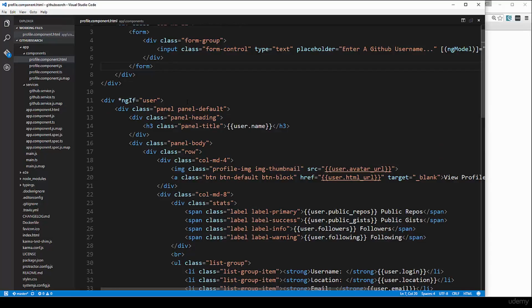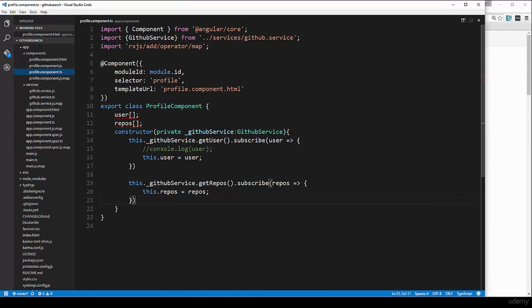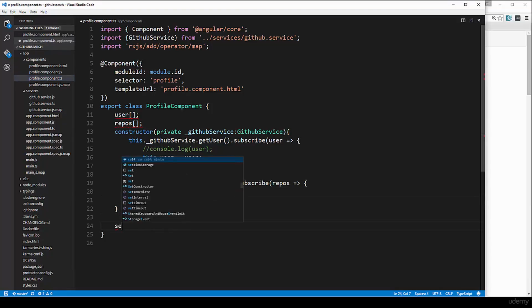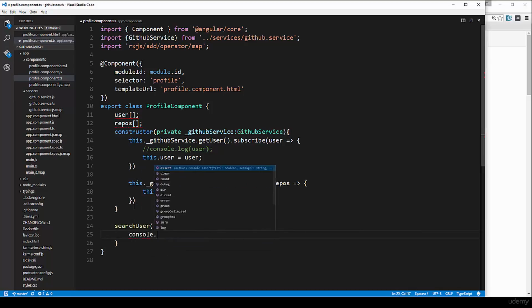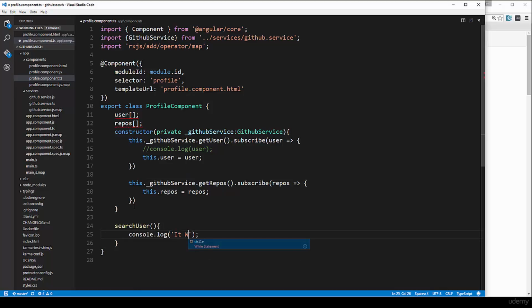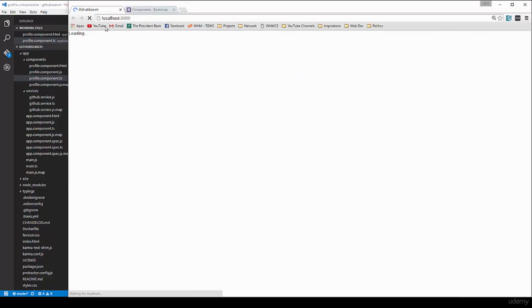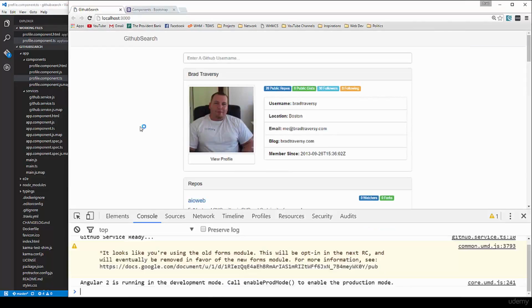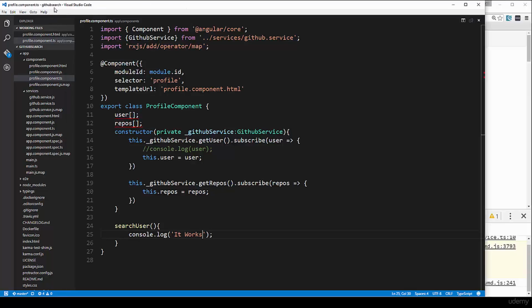So let's go ahead and save that, and then we're going to go into our profile component TS, and let's create that searchUser function. And for right now, I'm just going to console.log. We'll just say it works. Alright, so now let's go ahead and look at the application. Let's open up a console. Now it says it looks like you're using the old forms module. So if we want to get rid of this, yeah, let's just get rid of that.